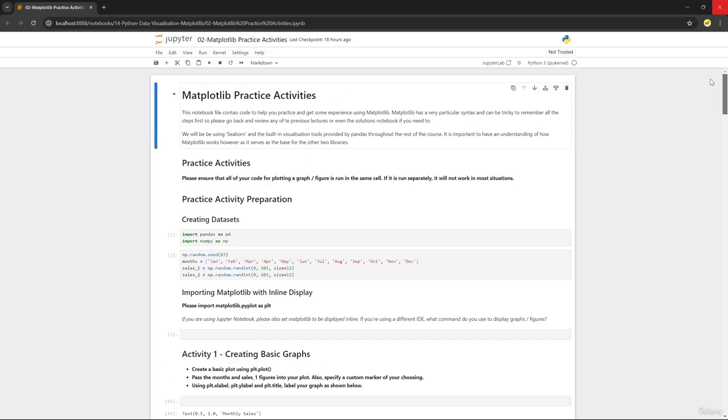At the top here, there's a few lists that you'll use for each of the questions, and it's just some data on sales for different months, which I've generated with NumPy. I did set the seed for this, so we'll always get the same numbers generated.